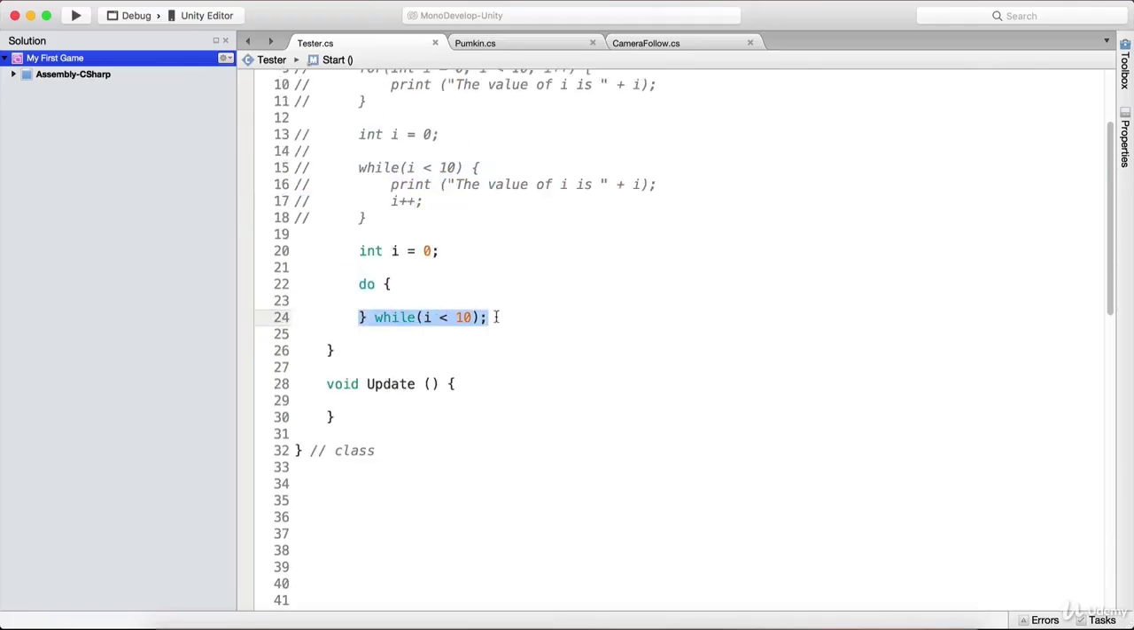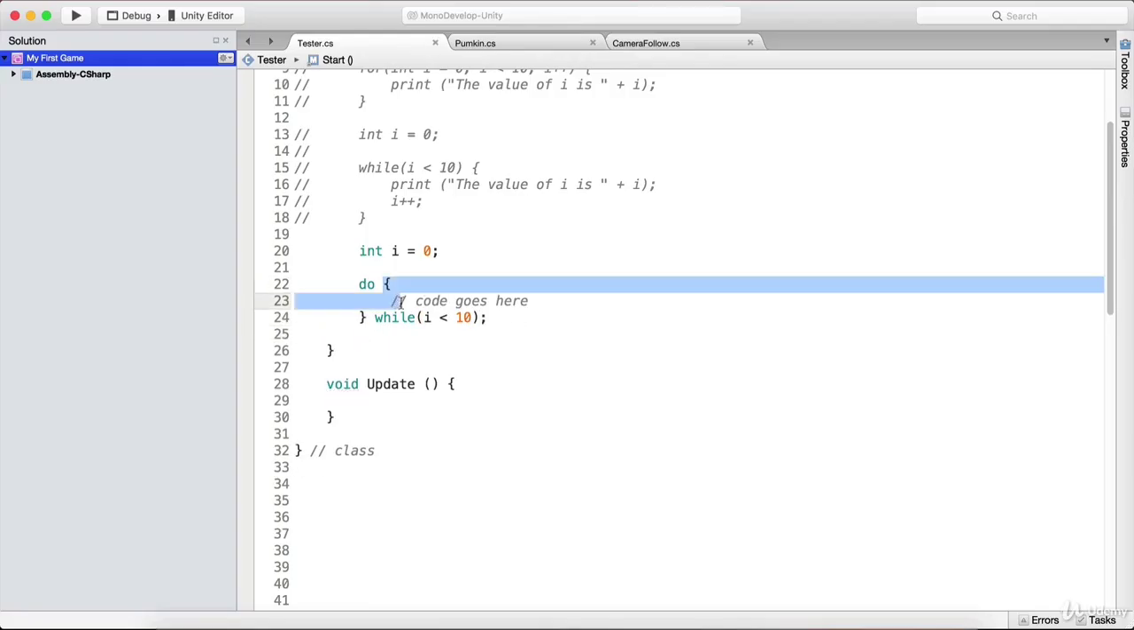You also see while here, but here you see do and while. And by the way, we need to put the code here. So code goes here that we want to execute. It does not go after this while like this. This is a no-no and it does not work. So yeah, it goes between the curly brackets of the do.